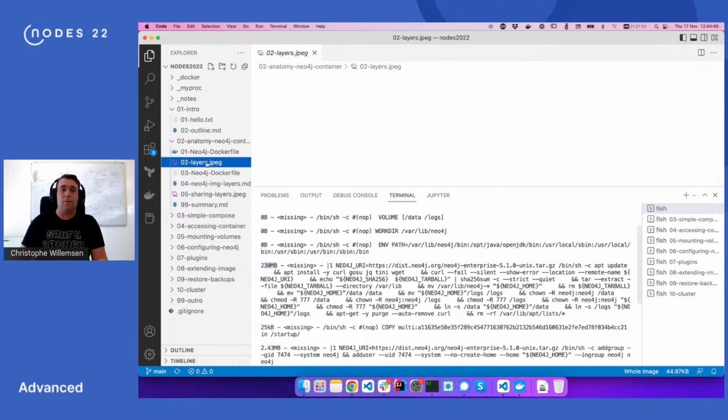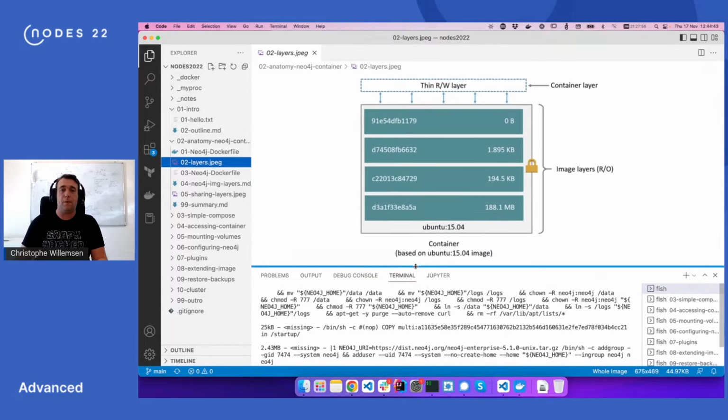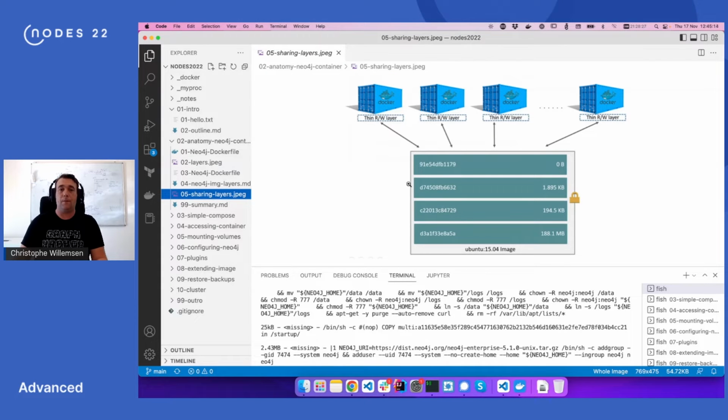What is important, if we go back to the layer diagram, is that those layers are read-only, completely immutable. And every Docker container, so a running Docker container, is composed from all those layers, plus an additional very thin read-write layer on top of those. This thin read-write layer is actually what makes it possible for multiple running containers to use the same base image. If we would have multiple Neo4j containers running on the same machine, for example, they will all be composed of the same image, of the same layers, plus the thin read-write layer.